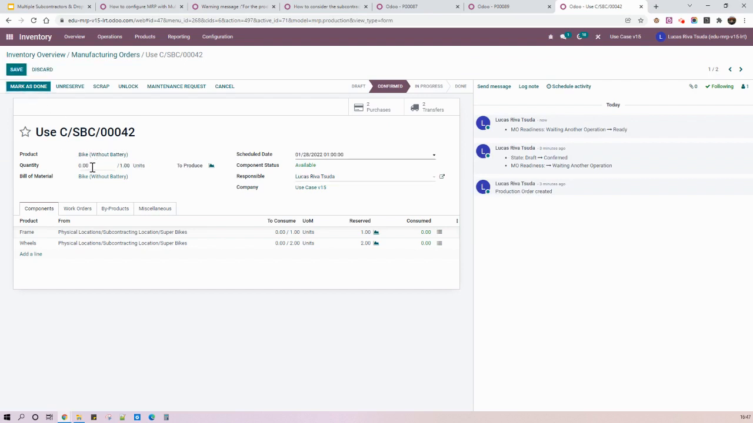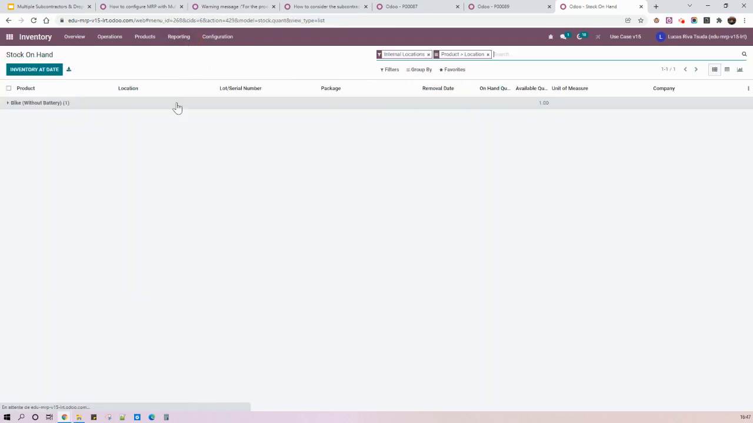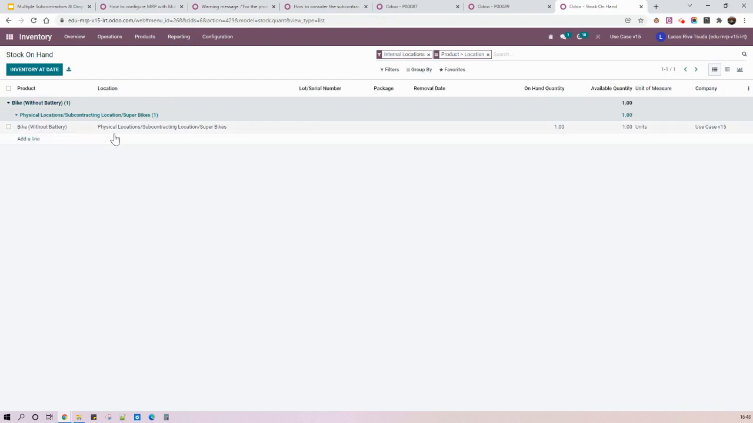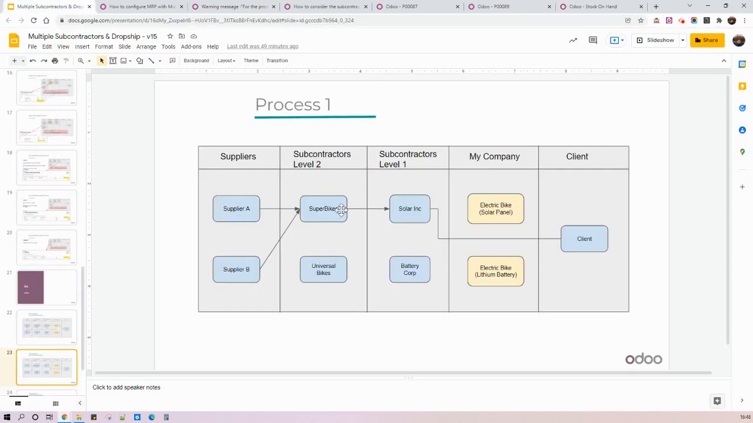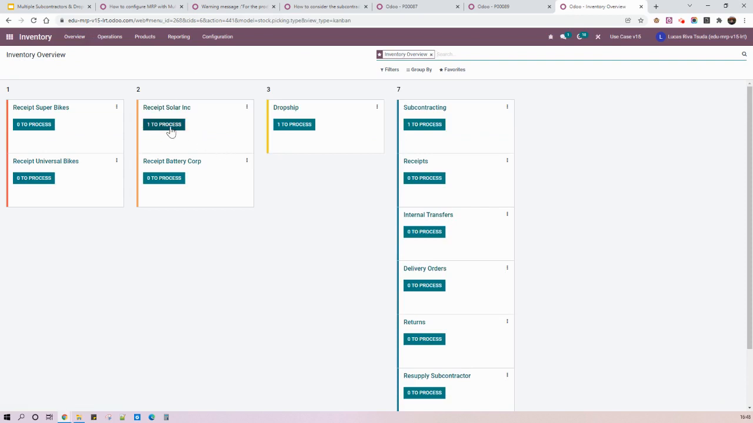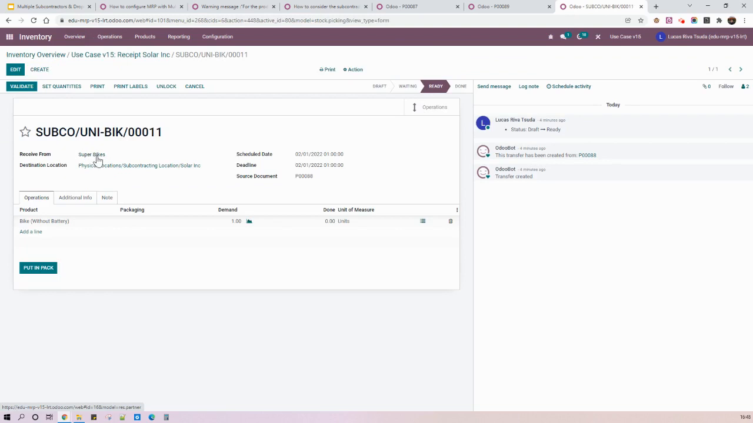I just need to say here that my semi-finished product is done and I consumed all my components. So if I check my stock now, the components were consumed and I have only one semi-finished product with Superbikes. So we are here. Now I need to dropship semi-finished product to Solar Inc. Now I will go back to my inventory overview and I will receive here at Solar Inc. coming from Superbikes one semi-finished product.